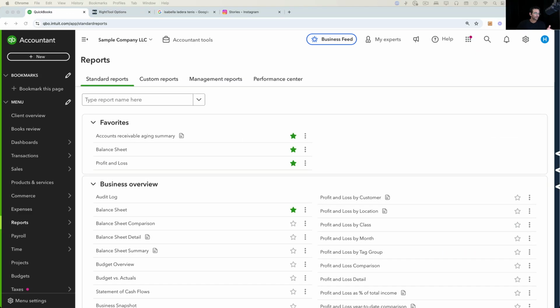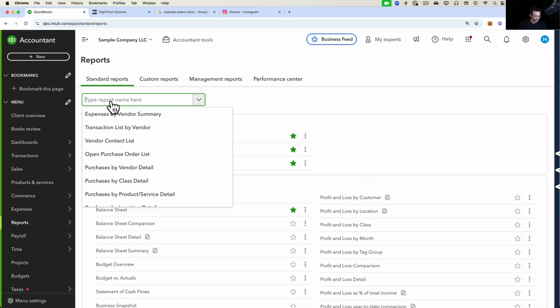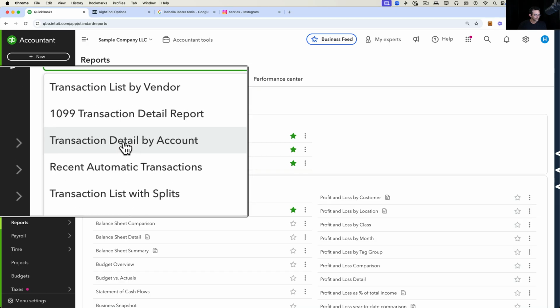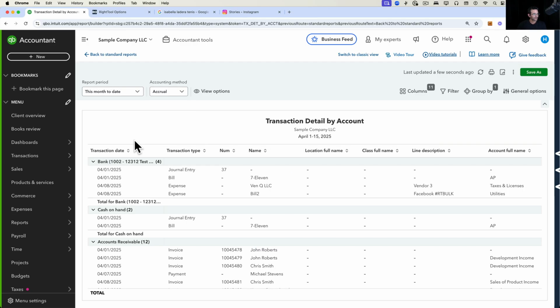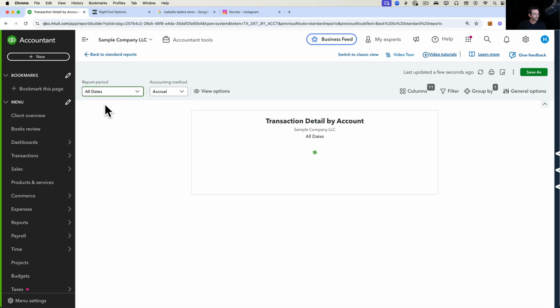Now let's go back to the report page and show you another sort of variation of this. Let's do transaction detail by account. So we're going to start with transaction detail by account. And then we're going to start building from here. So the first thing I'm going to do is let's just do all dates.